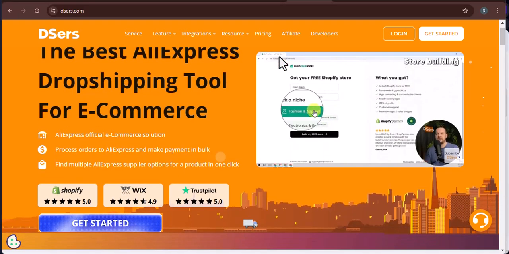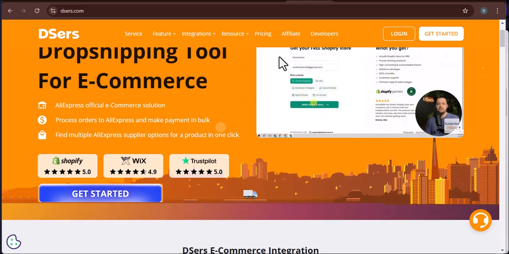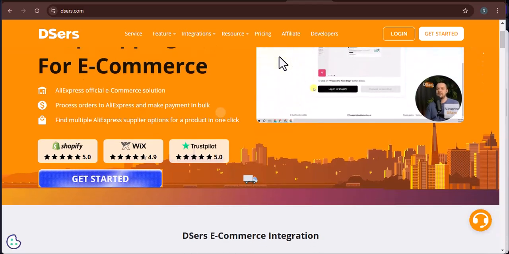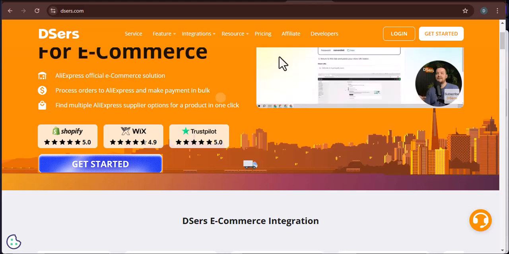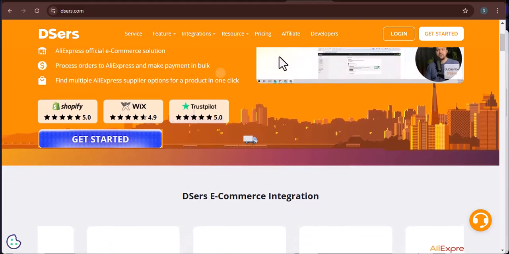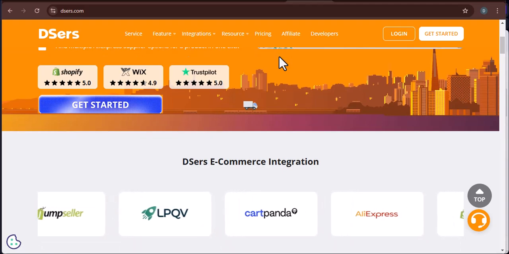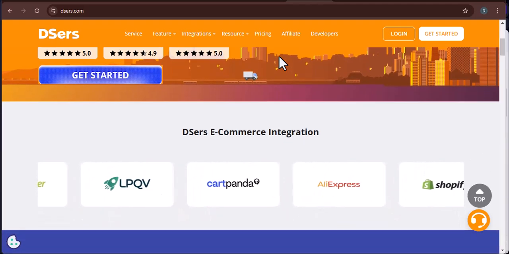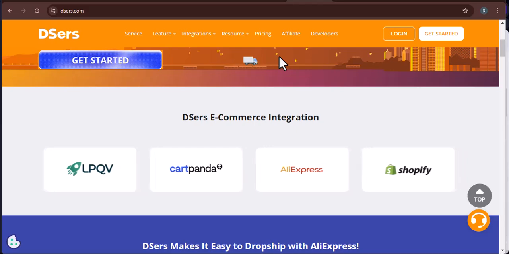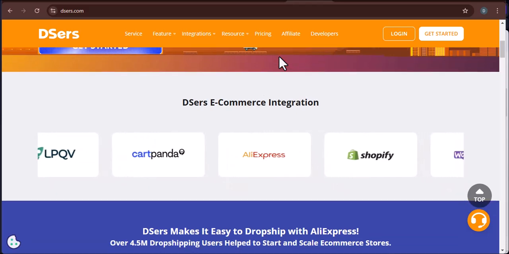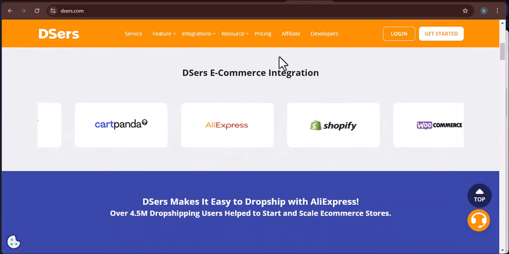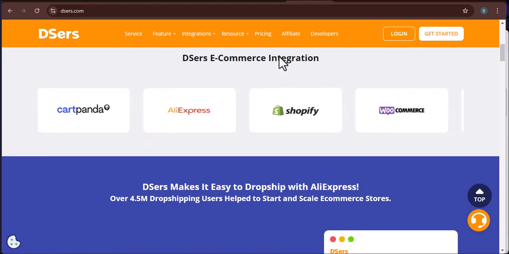Today I'm going to be talking about how to integrate DSers with Shopify. DSers is a dropshipping app that allows you to connect your Shopify store to a number of different suppliers. This makes it easy to add products to your store without having to buy any inventory upfront. If you're looking to start a dropshipping business, or if you're already using Shopify and want to add more products to your store, then this video is for you.